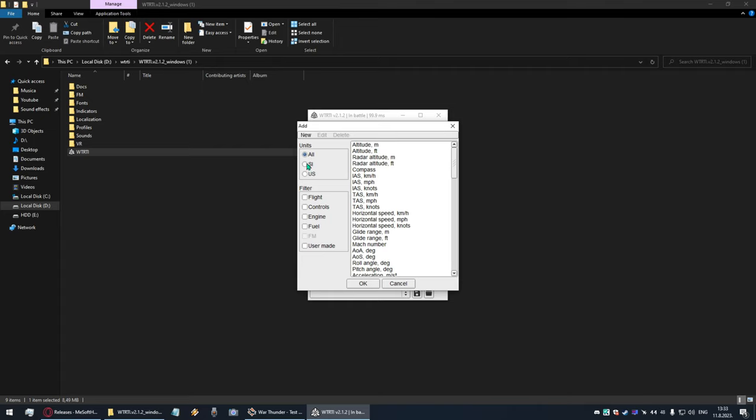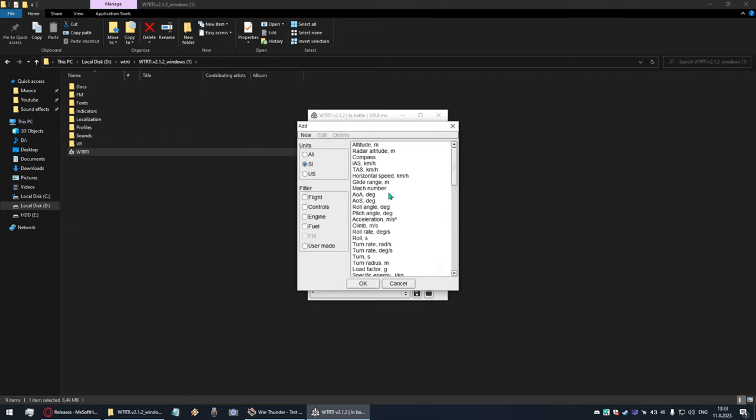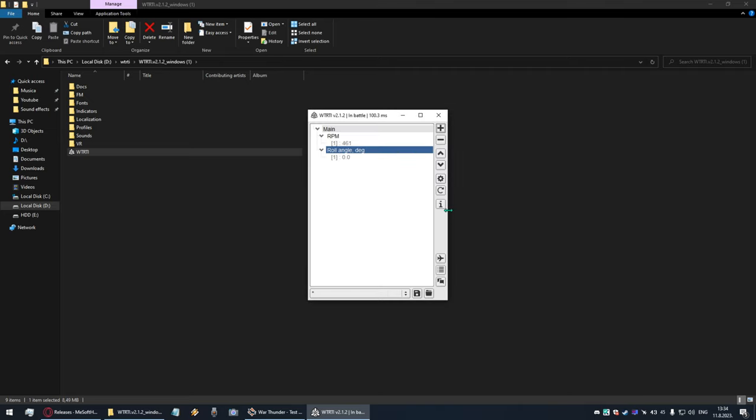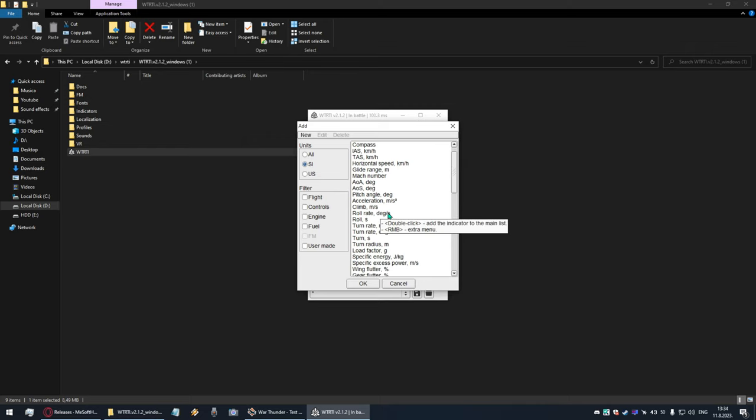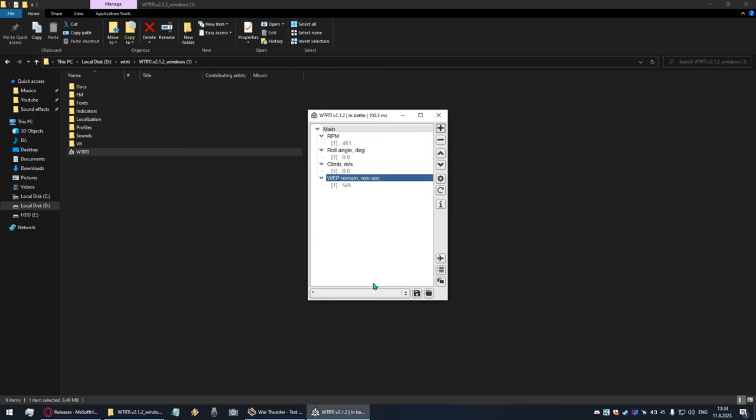you go there. So for example, I want SI system units, and here are all the units I can set. So for example, RPM I want, I also want inner speed and test, that type of stuff you already have in game, so you don't need it. But roll angle, sure, why not. Climb rate, alright. Fuel remain, for example, because some planes don't have infinite fuel.